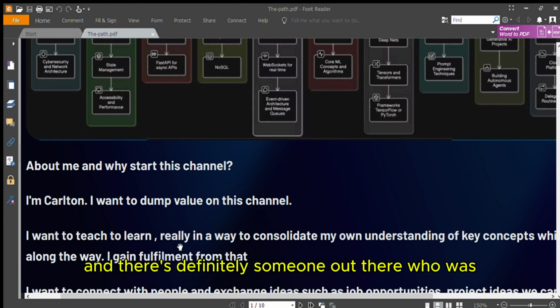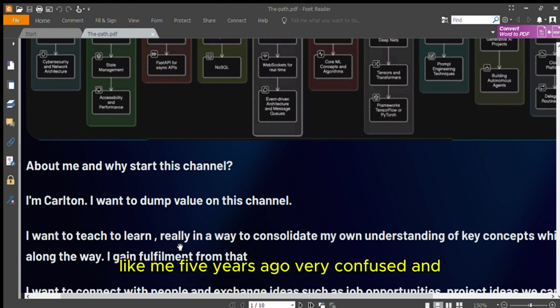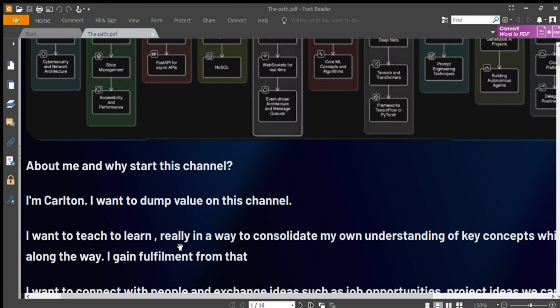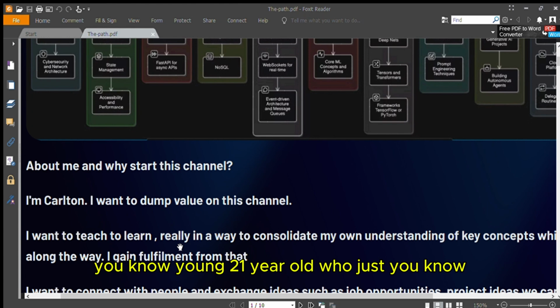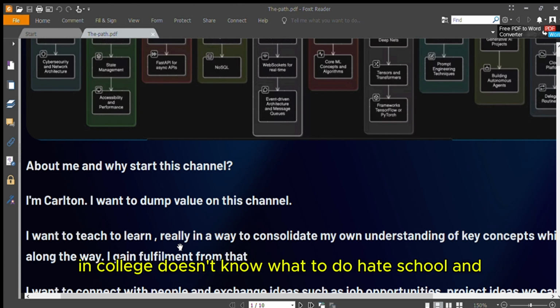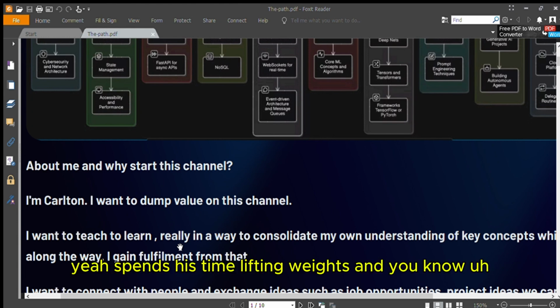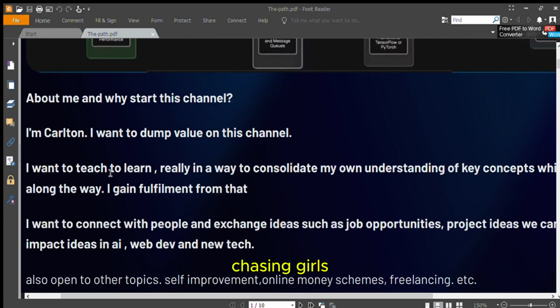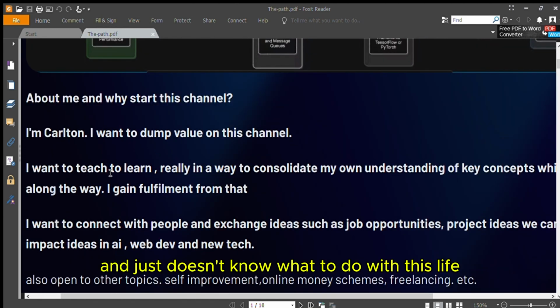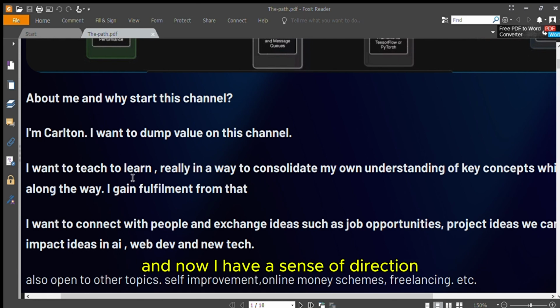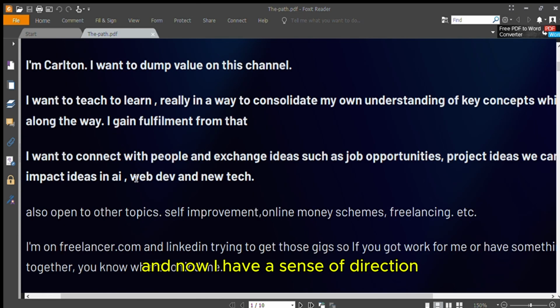And there's definitely someone out there who was like me 5 years ago, very confused and didn't know what to do with their lives, a young 21-year-old in college who doesn't know what to do, hates school, and spends his time lifting weights and chasing girls, and just doesn't know what to do with his life. And now I have a sense of direction.